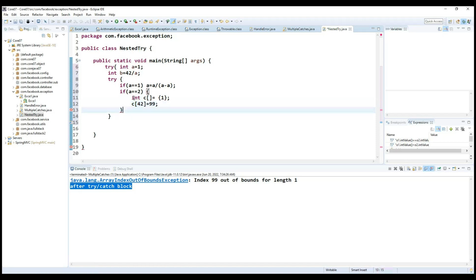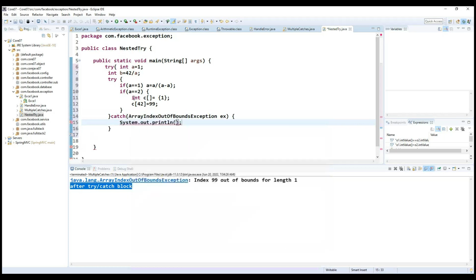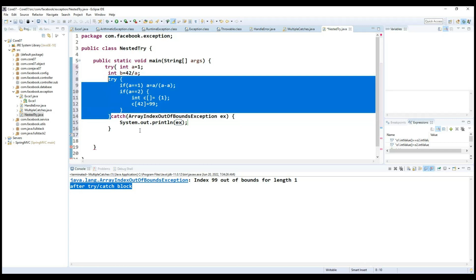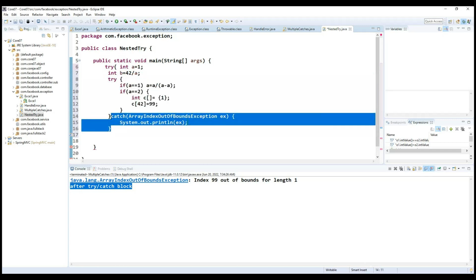So after this particular if block is completed, this is the catch block I'm going to write here. And here, array index out of bound exception. And simply, I'm going to provide this particular ex here. Okay, so this is the nested catch block. This is not the outer catch block. So if you observe, this is the closing for this particular try block here, and this is the nested try block. Now this is the nested catch block I'm trying to write here.